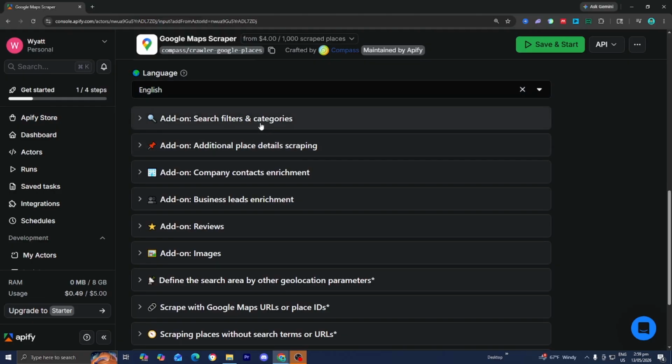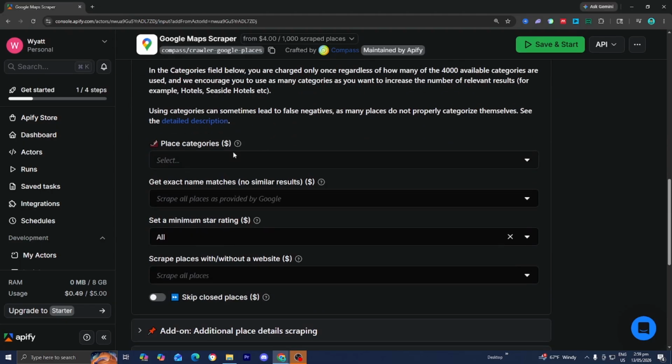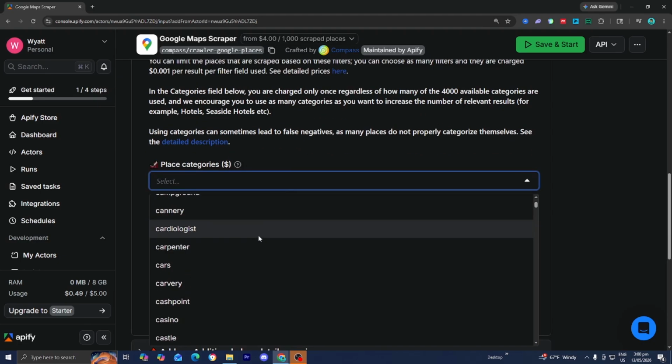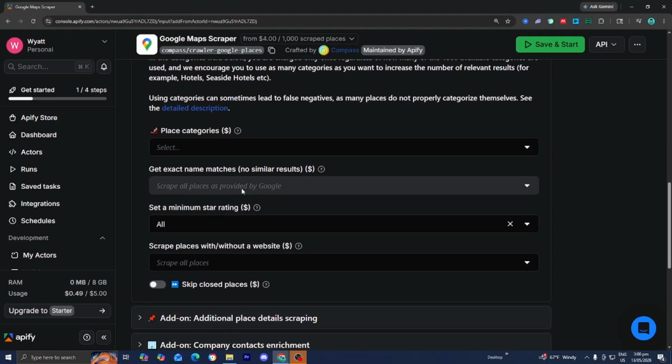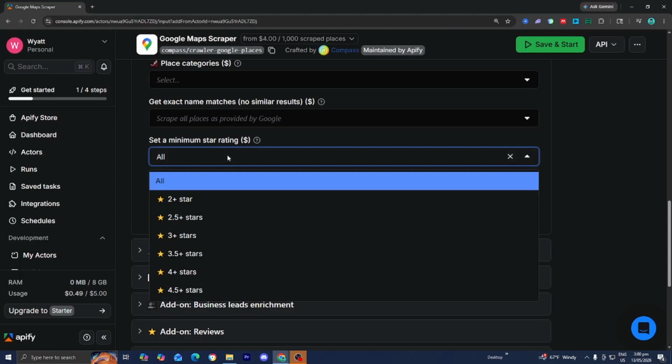Here are more filters that you can look for. For example, a keyword like restaurant is pretty vague, so you probably want to narrow that down a little bit. And that's where you can do it. So here is place category, and this is where you can go into more detail. As you can tell, we got carpentries, cafes, butchers, etc. And you can determine whether you want to get exact name matches as well. So that's 100% up to you. And set a minimum star rating. So that's also another thing to note.